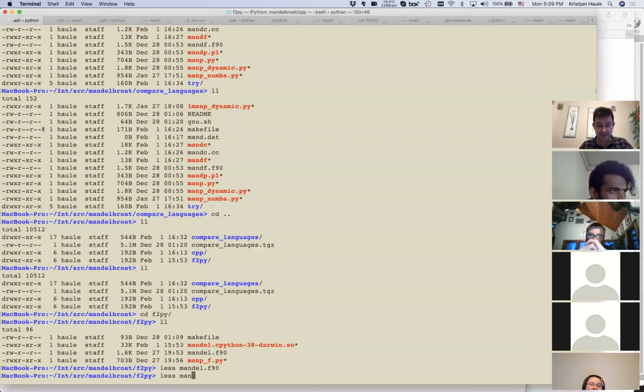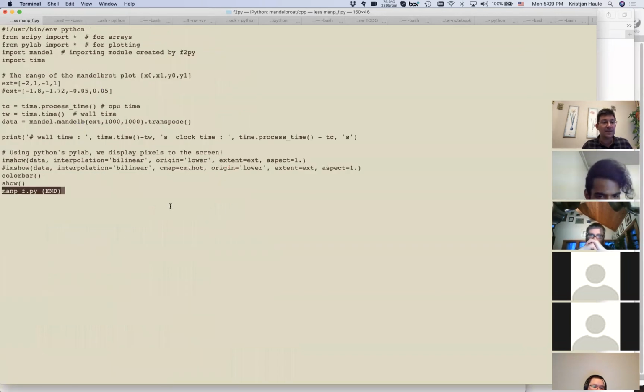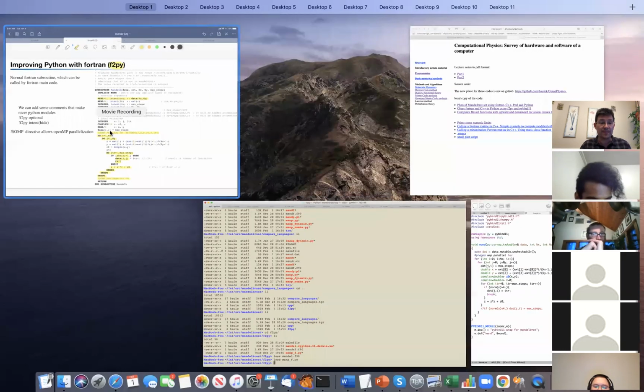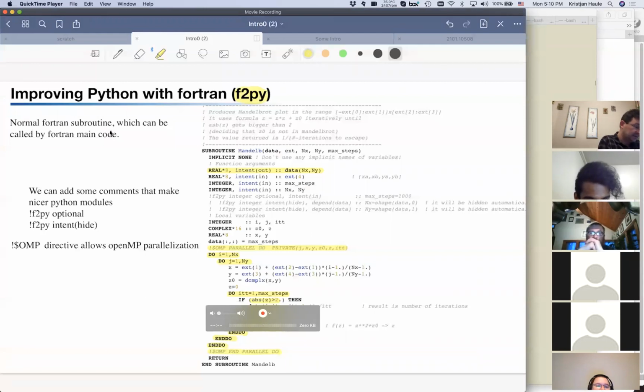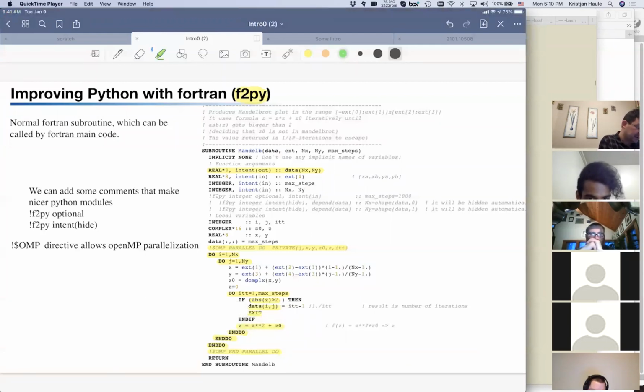So let me demonstrate this in the mandelbrot.py. So you see, when we call this, mandel is now the module, and mandelb is the function name. Here there are arguments to the function, and the result is the two-dimensional array data. So the final result is the two-dimensional array data, and because we declared this two-dimensional array as intent out, the result was a two-dimensional array.